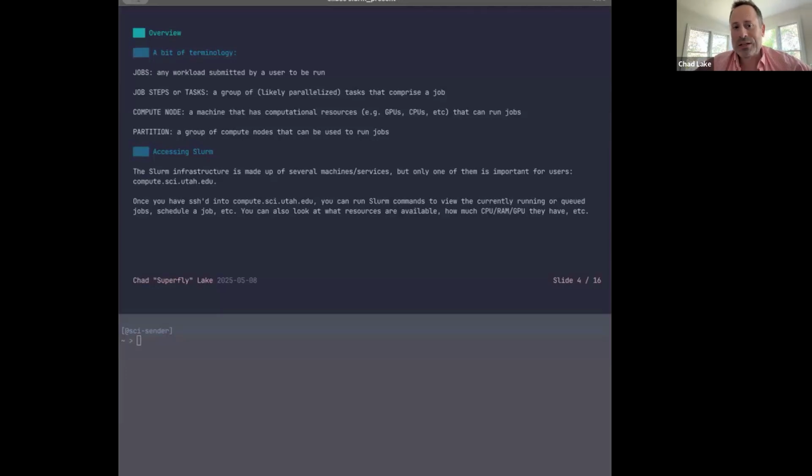Those nodes are collected into partitions. So you could have a partition of 1 to 1 million machines and say, hey, I want to run my job on this partition, and that's the group of machines that will look for to satisfy your needs to run your job.